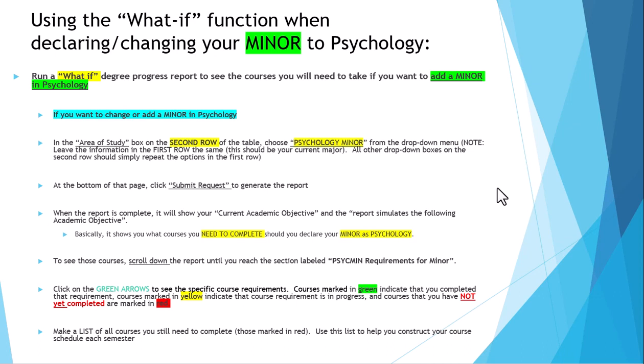I think what's really cool about the what if degree progress report is that it allows students to explore different majors and different minors, right? To see, what would happen if I change my biology major to psychology? Or what would happen if I keep my biology major and add psychology as my minor? Or what if I want to change my major to psychology and keep biology as a minor? Then what do I do?